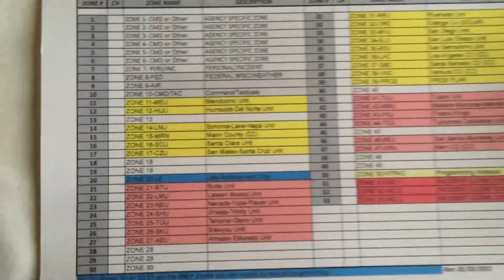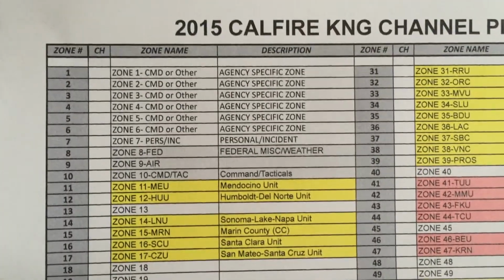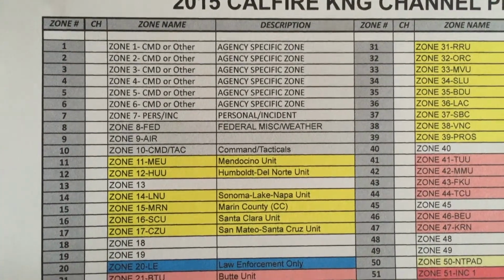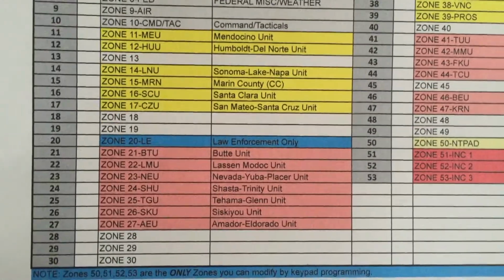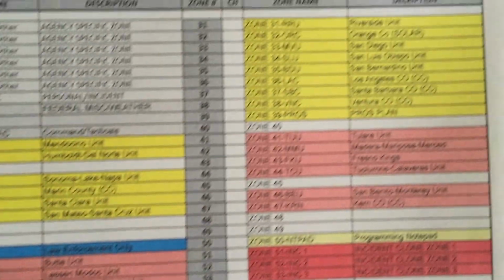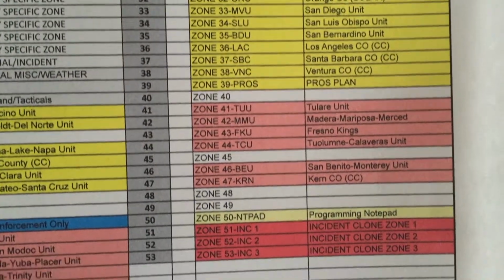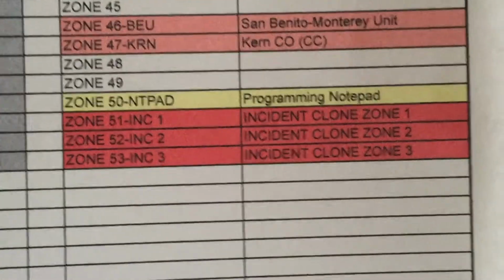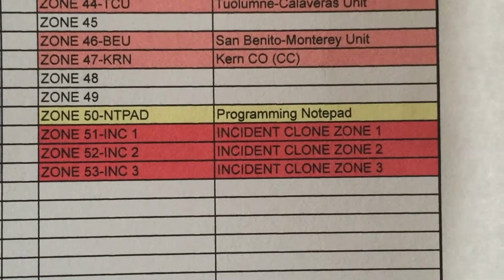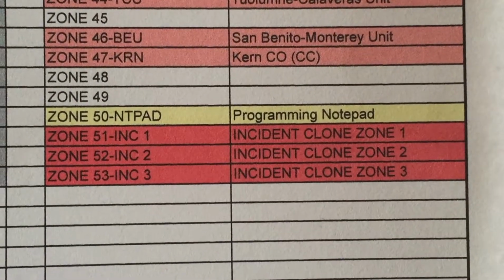And this slide shows the 2015 CALFIRE communications plan. As you can see, there's 7 zones. You have your personal zone for commander zone. The zones are all broken up into the units that they're set forth, and then the last ones, 50 through 53, are for programming out on an incident or your personal use.